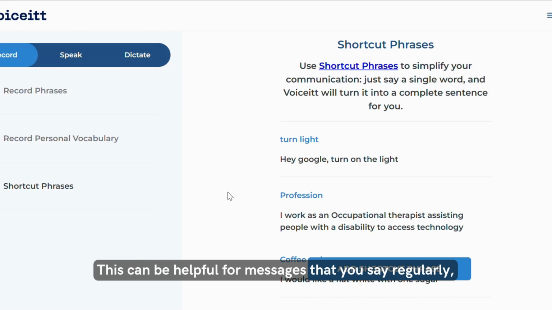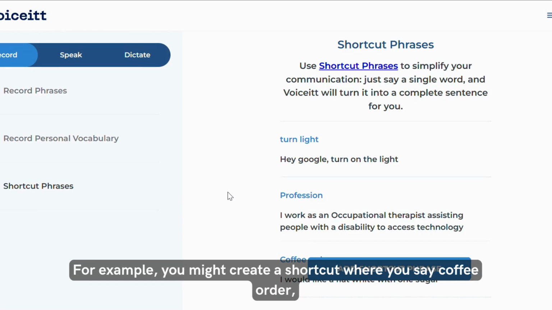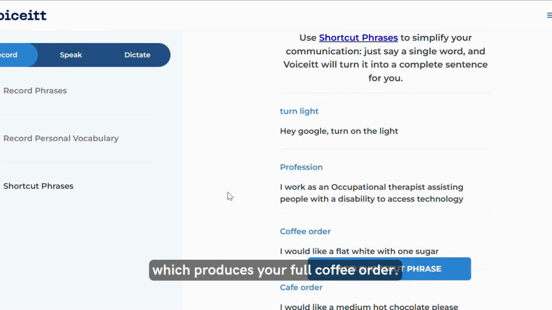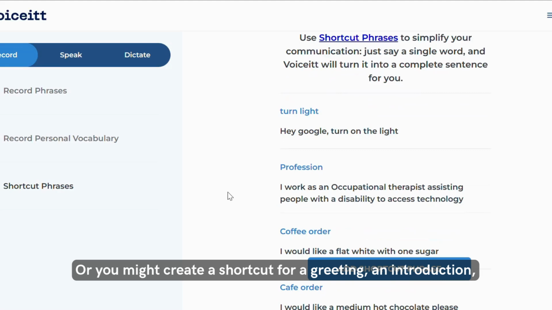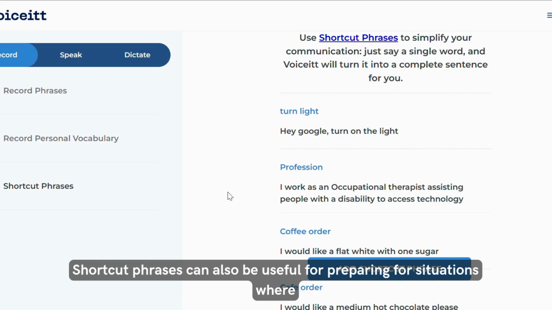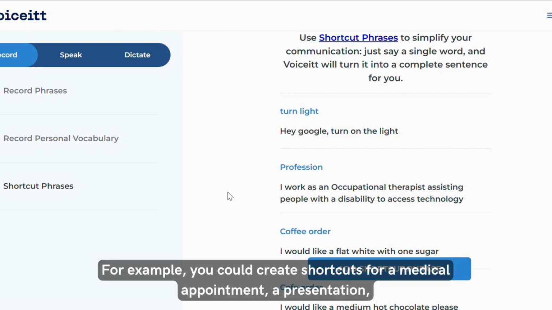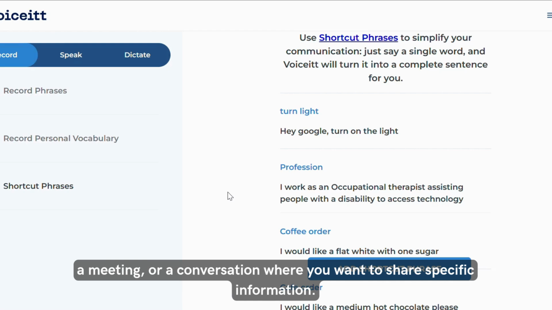This can be helpful for messages that you say regularly, especially when you want to reduce the effort required to communicate. For example, you might create a shortcut where you say coffee order, which produces your full coffee order. Or you might create a shortcut for a greeting, an introduction, a common request, or for information you regularly share with other people. Shortcut phrases can also be useful for preparing for situations where you already know what you want to say. For example, you could create shortcuts for a medical appointment, a presentation, a meeting, or a conversation where you want to share specific information.